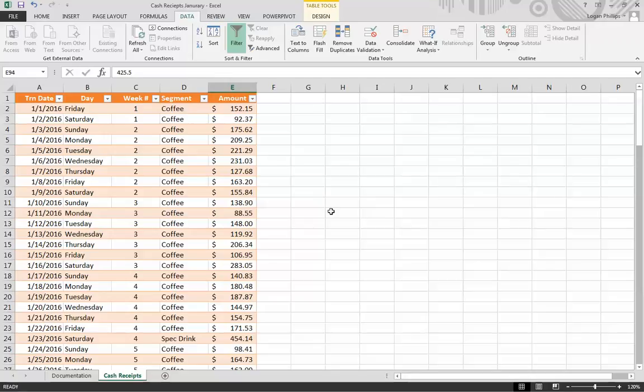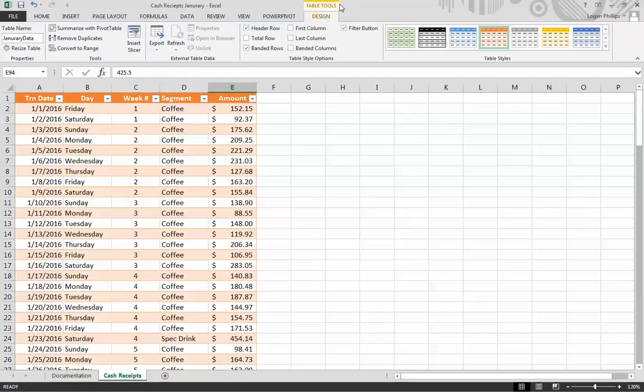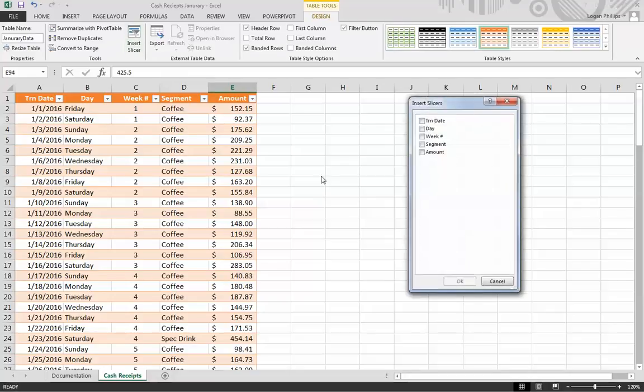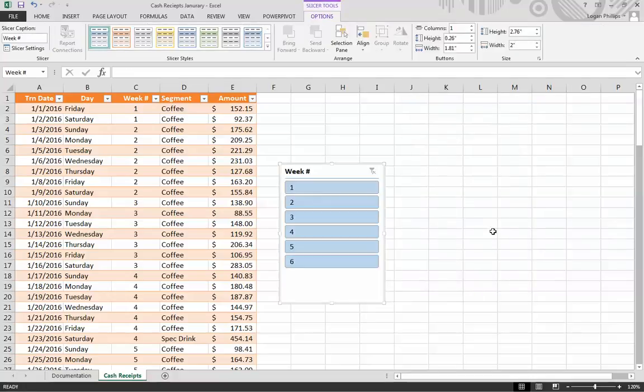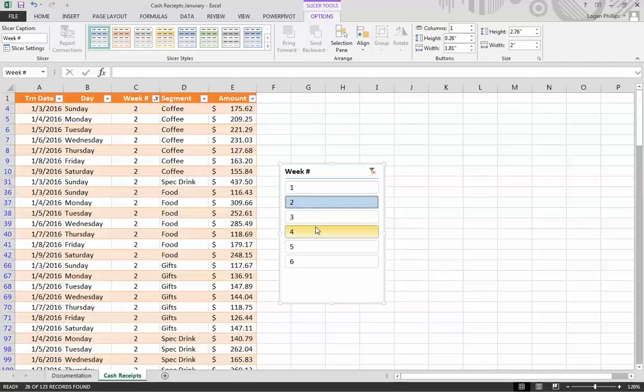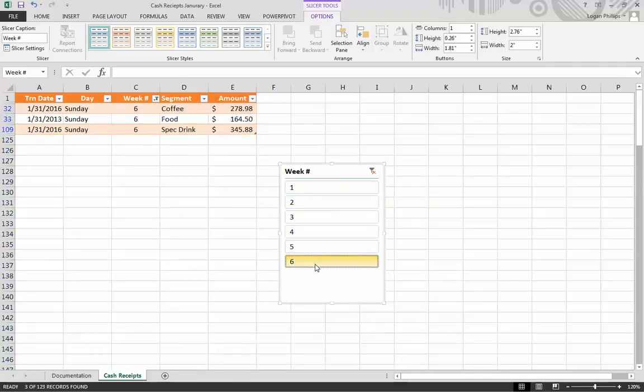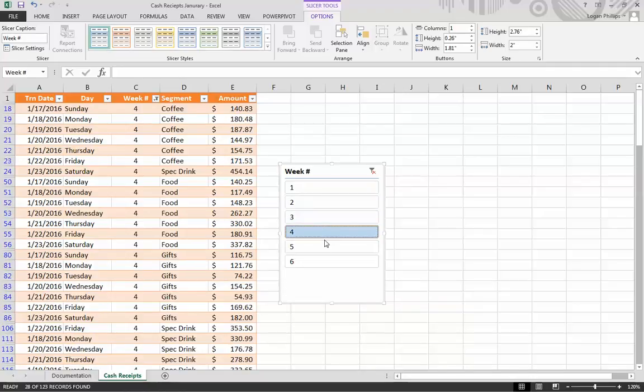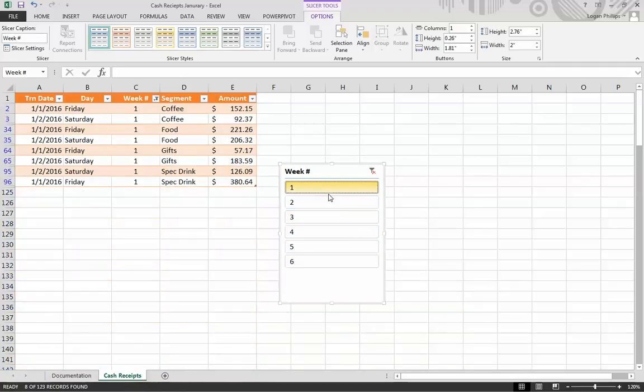We're now going to create our first slicer for this table. So on the Table Tools Design tab, I'm going to come over here to the Tools group and click the Insert Slicer button. Tools group, Insert Slicer. And we're going to click the week number and hit OK. So this is quick filterability, so I can sort by week 1 and 2, week 4, week 5, week 6. By just hitting a button, I can quickly sort this field.